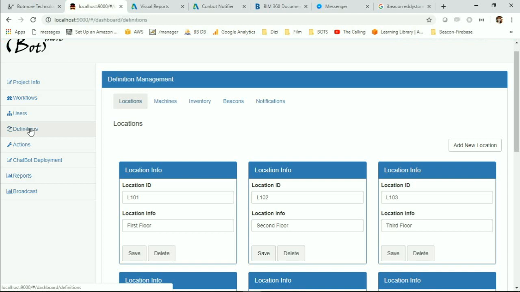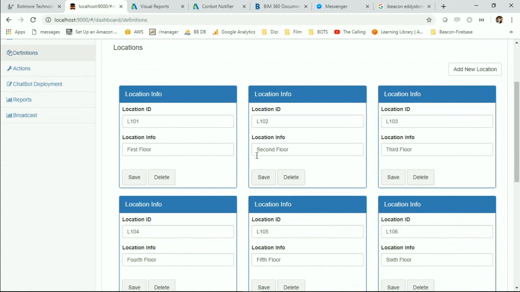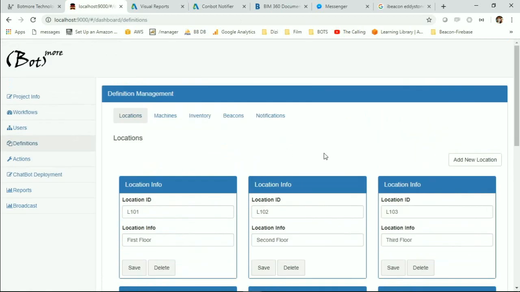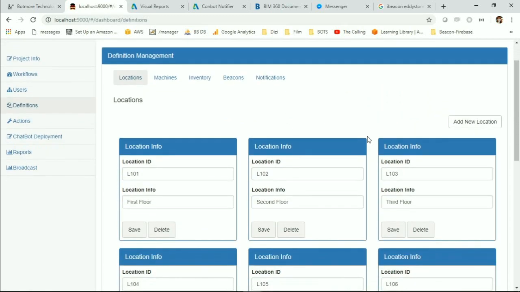Definitions is the tab we generally use to understand your project specifically: locations, machines, inventory, beacons, and notifications. Locations, as you predict, are your project's locations. This can be floors or blocks or other things, but of course you have some location structure in your project. So you will use this location information in this tab at new location. And if you have an Excel, you can upload the Excel instead of adding them one by one.